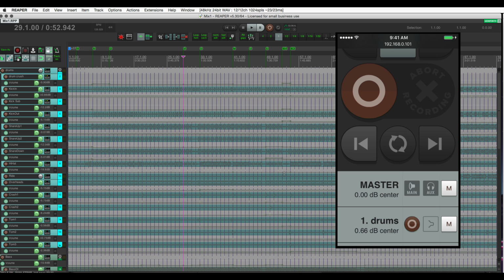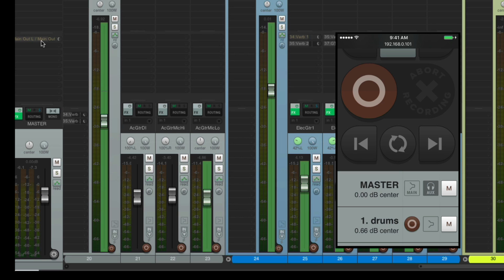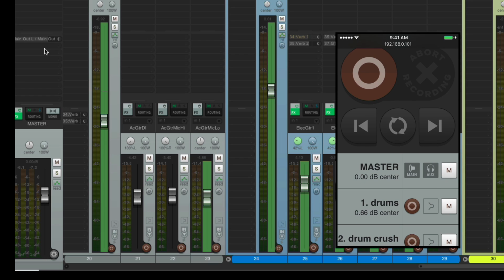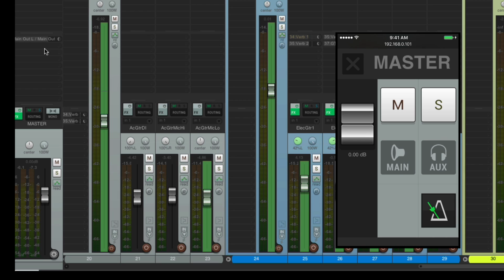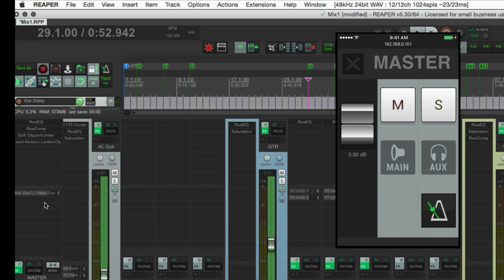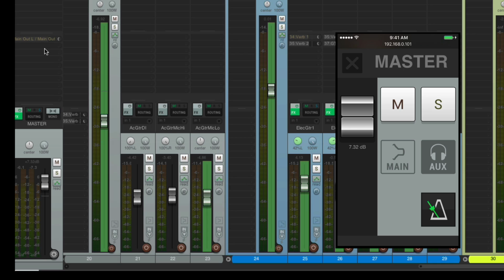On the master, we can mute the main output. Let's look at the mixer. So this master send is controlled by this button on my phone. There's also an auxiliary output option if we have that set up. We can mute the master. We open up the master panel. We can also turn on the click track, turn off the click track. There's a volume control here as well.